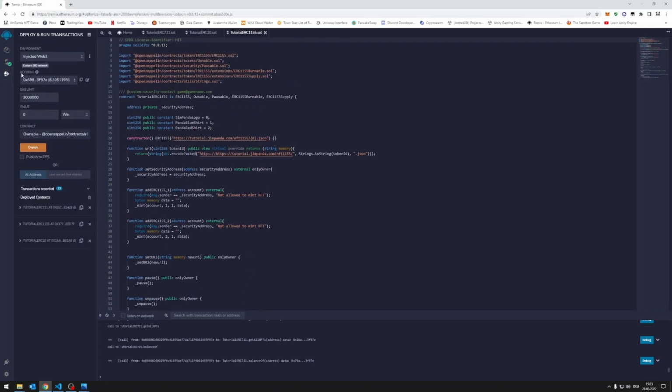Then we go to the deploy section, choose injected Web3. This means that you are connected with MetaMask and using your actual MetaMask wallet address to connect with the blockchain network. In my case, I use the Binance Smart Chain testnet network. This can be every network that you are connected with in MetaMask, and then you deploy this contract to this network.